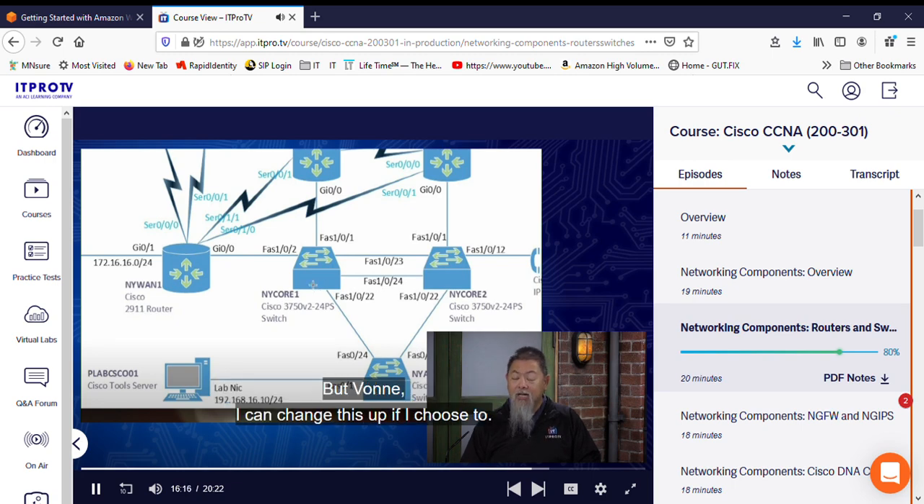But Vaughn, I can change this up if I choose to. Overall though, at this point, all three of these switches are really functioning at layer 2. So they are just a basic connectivity model, is what we see.